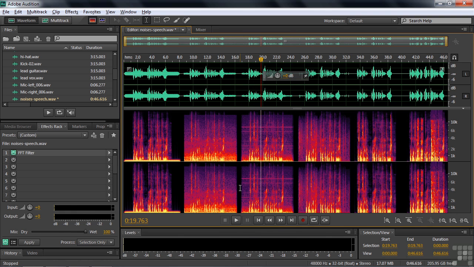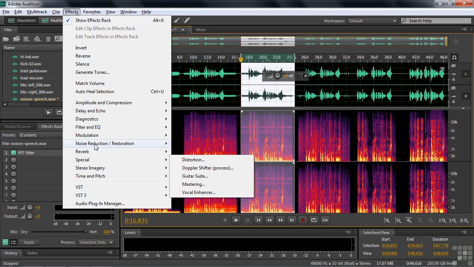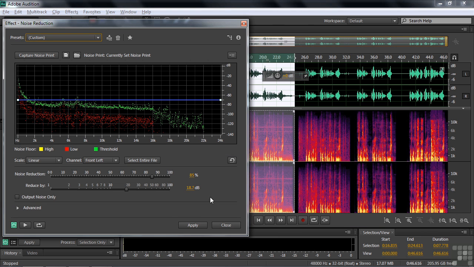Let me just fix that. An effect by highlighting it, going to effects, noise reduction. And this one lets me listen to it as I try it out.